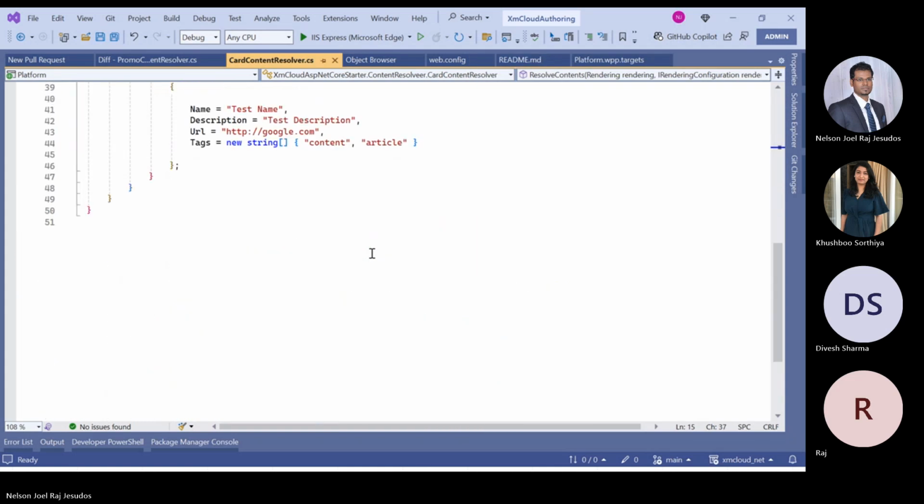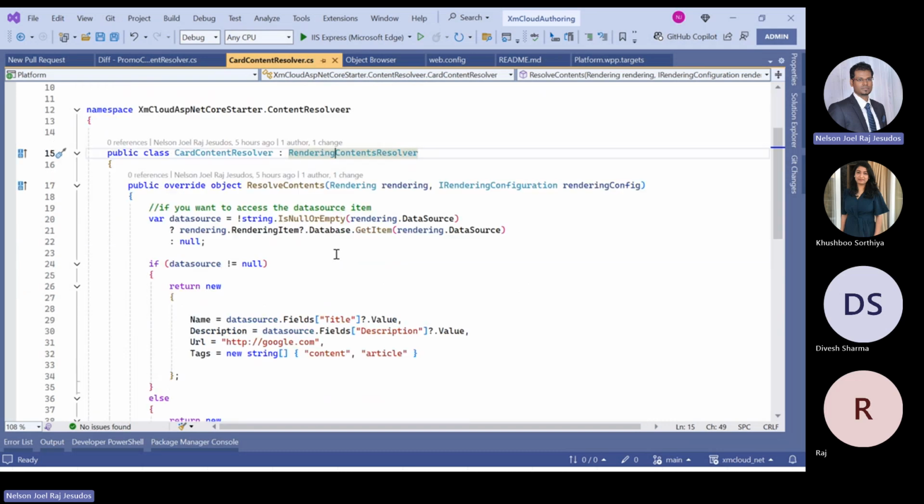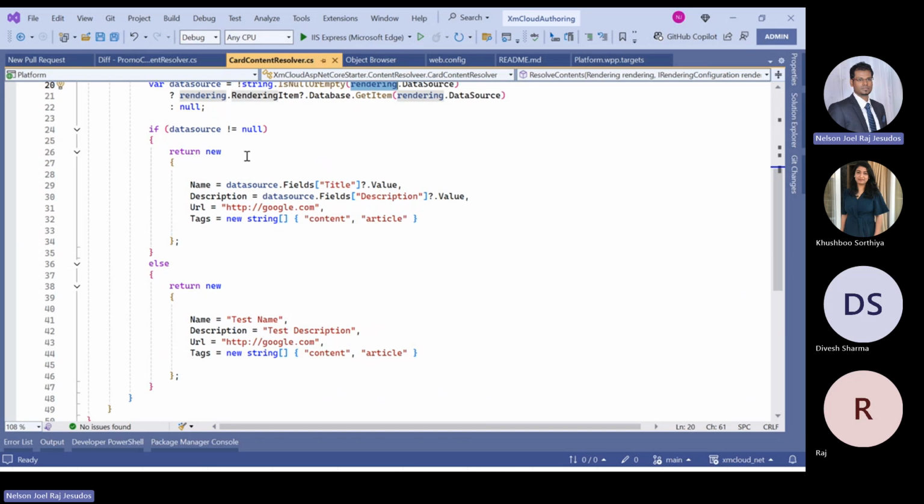Yeah. So I have created the content resolver, which is very, very straightforward. We need to inherit from rendering content resolver. We can also do it from an interface, but I'm directly doing it from the concrete class. This is a method we need to override. I'm just checking whether my data source is empty or not, and throwing some response back to the component.